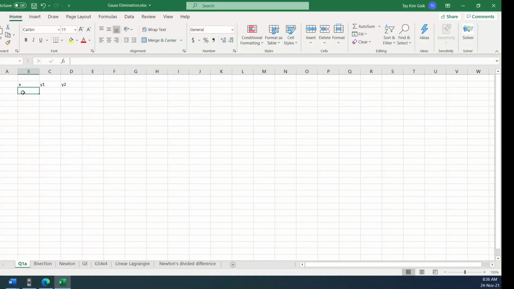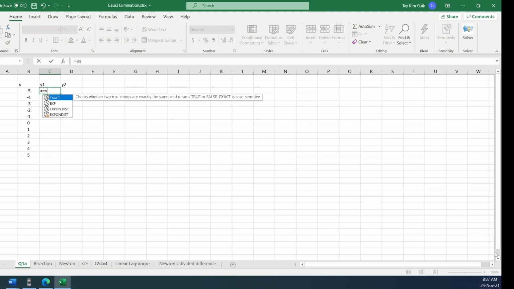Just now that equation, let's say I put negative 5, okay, negative 4. I want to show from negative 5 to positive 5, and then you want to plot the exponent x and sin x. So to key in any function, any formula in Excel, go to that cell, type equal, and then you want exponent x, so ext.